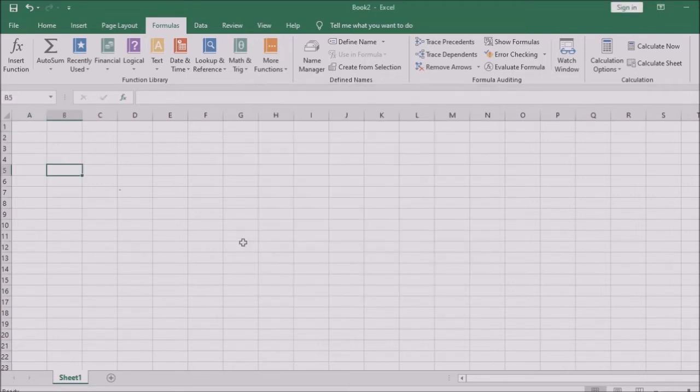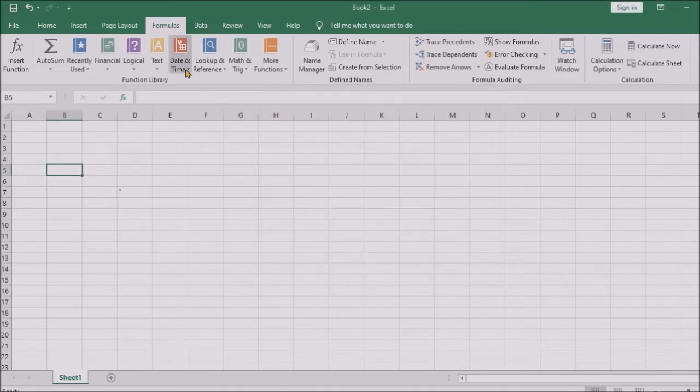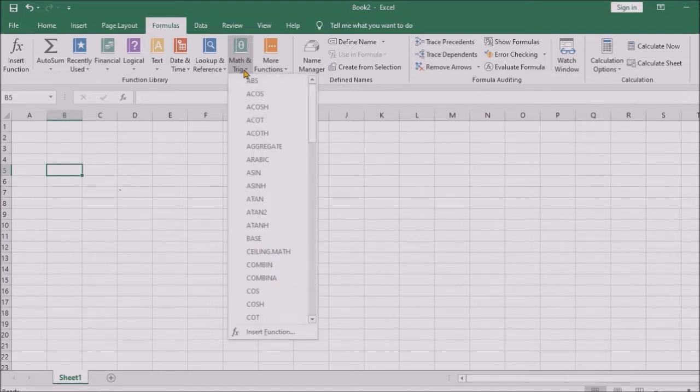Children, now we are going to use functions. Those are the math and trigonometry functions given in your book, page number 18. To get those functions, we can either click on insert function and choose math and trigonometry, and these are the functions. This is the category, or we can directly click on this Math and Trig, which stands for trigonometry. So I click on it, and when I click on ABS, you can see the definition.